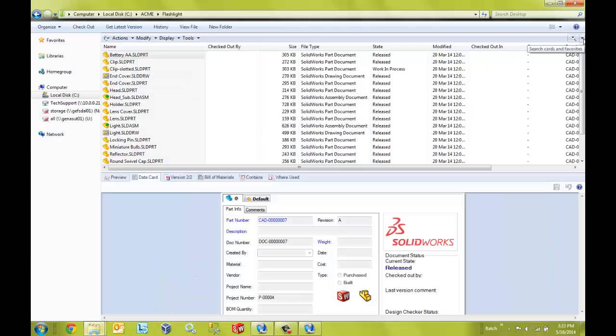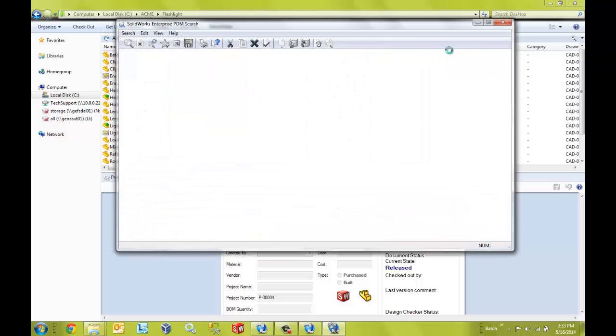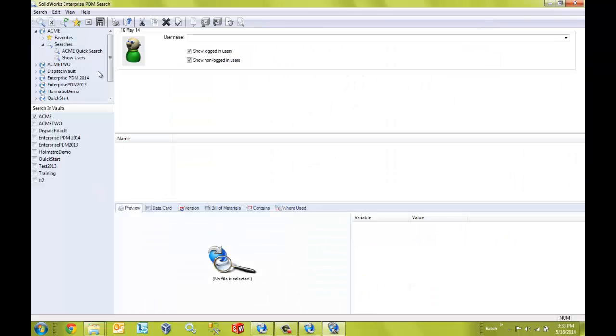So over here on my search tool, I can hit the little drop down arrow and select search tool and open it up. And there's my show users search form. Now here I see two options. I can show logged in users or I can show non-logged in users.